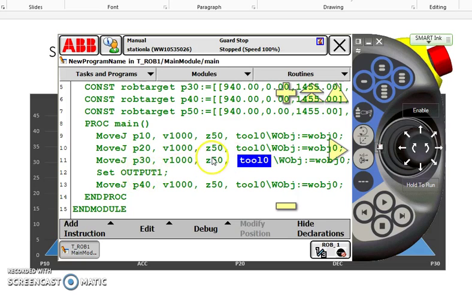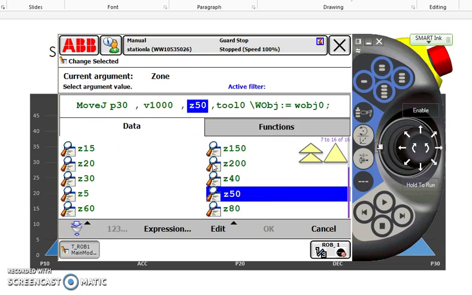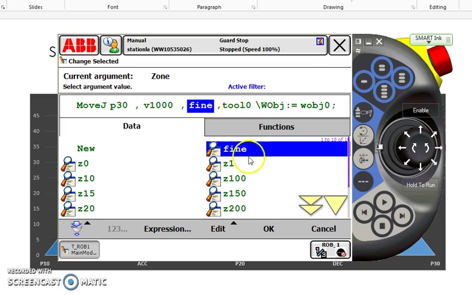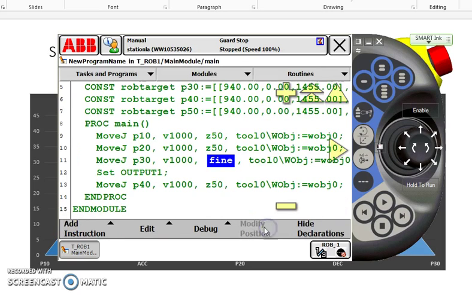Now, if I needed to change this zone of 50 to a fine move, all I have to do is double tap the Z. Double tap Z50, and I come to my argument screen here. And if I go all the way up, I'll see the word fine. Once I select fine, put it in my line of code, problem solved. The robot will go to P10, P20, read the line of code P30, will not read past that line of code until it reaches P30. Once it's reached P30, it will then read the next line of code, and in this case, set output 1 or switch it on, and then finish the rest of the program.